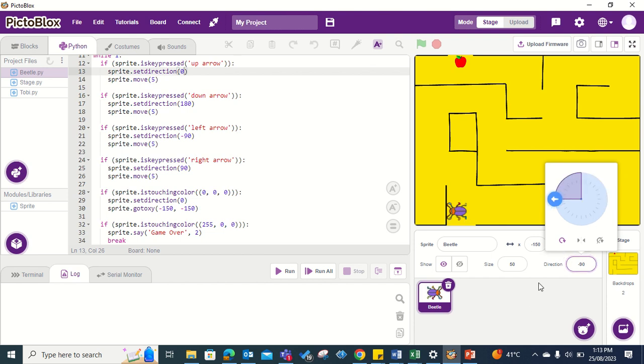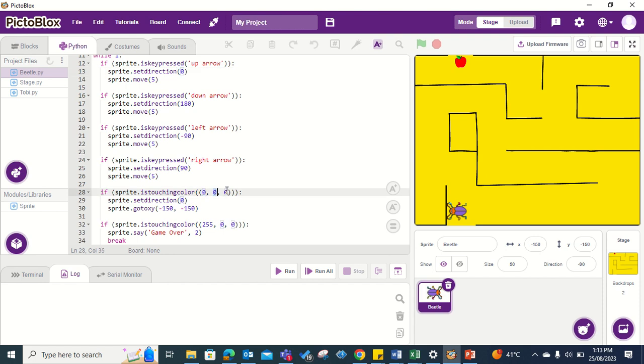Now, to make the game more challenging, we were asked to make the sprite come back to its home position if it touches the black line. So we have used the RGB code here, where black is red, green and blue all having the value 0, 0, 0. So if it touches the black color, it has to come back. And finally, if it touches a red color, which is our apple, the program has to say the game is over.